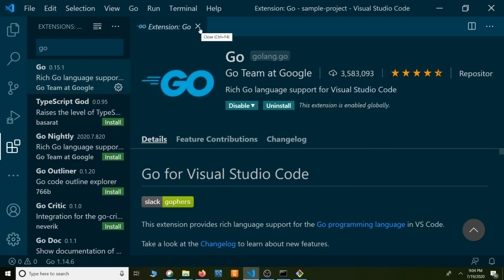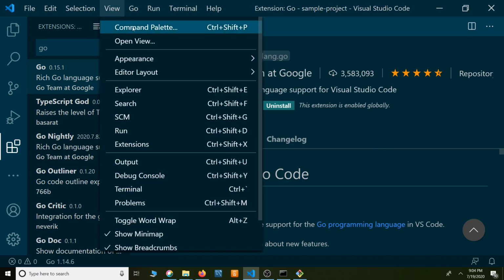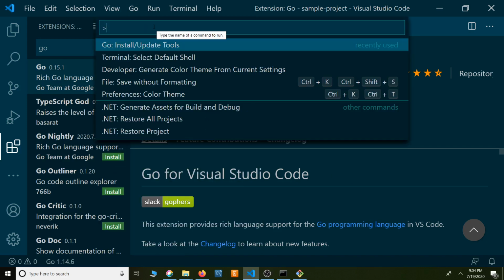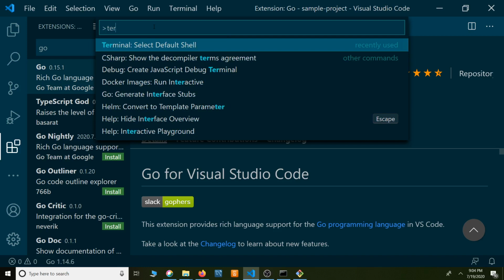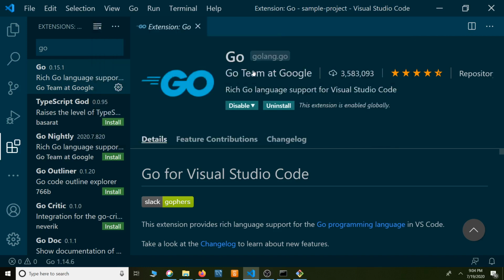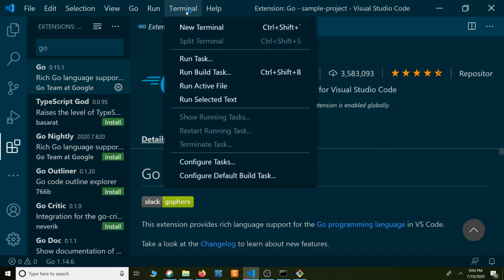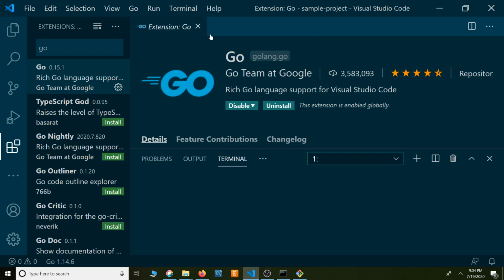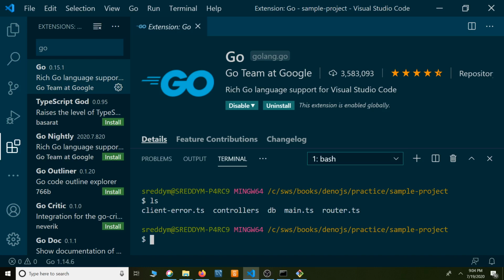Once it is installed successfully, now I don't like command prompt. What I am going to do for this lecture, search for terminal. Here we'll be selecting Git Bash. Select Git Bash, so the default terminal will be Git Bash for you. Click on new terminal. So we'll get bash here, and here you can run ls and all Unix commands.